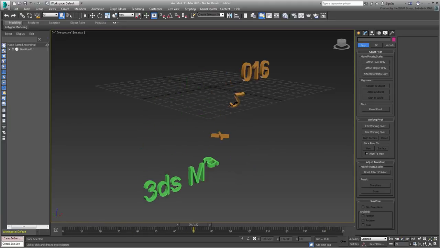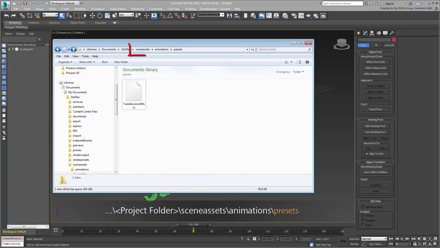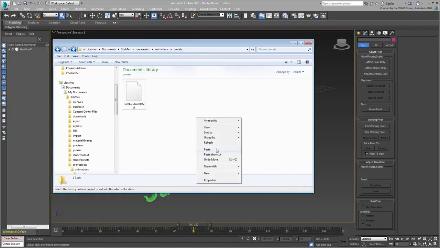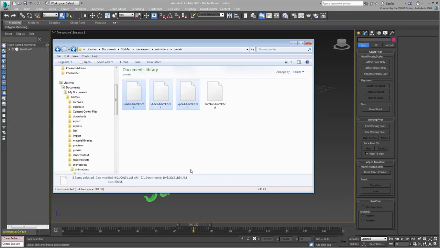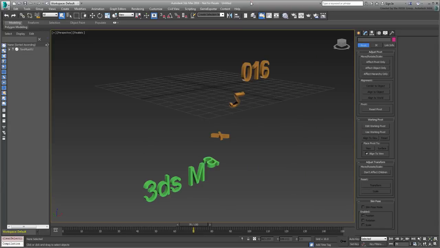Animation presets are stored in your project folder under Scene Assets, Animations, Presets. To experiment more, copy the presets you downloaded for this tutorial to that folder and give them a test drive. Reset 3ds Max and try them out.